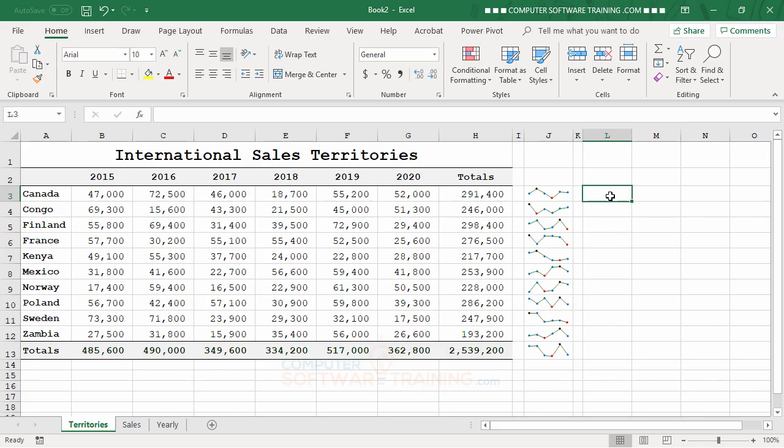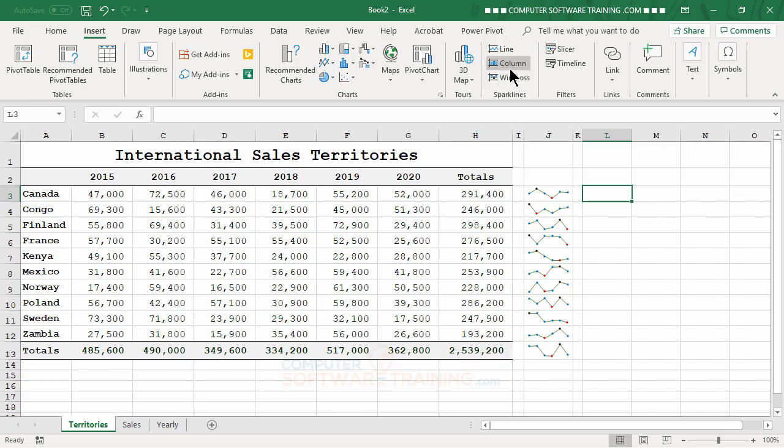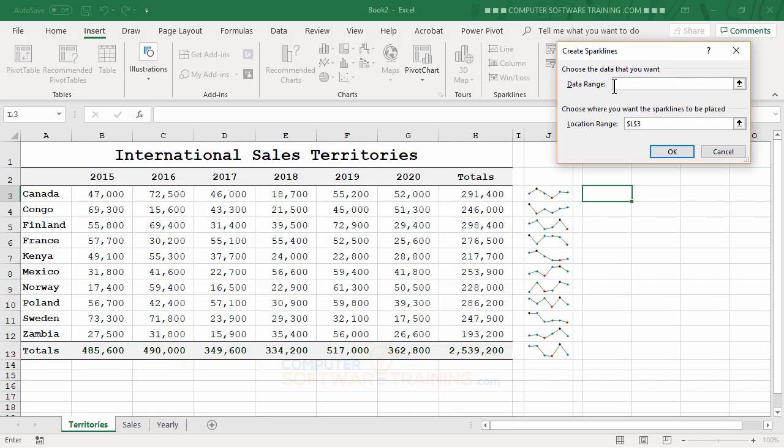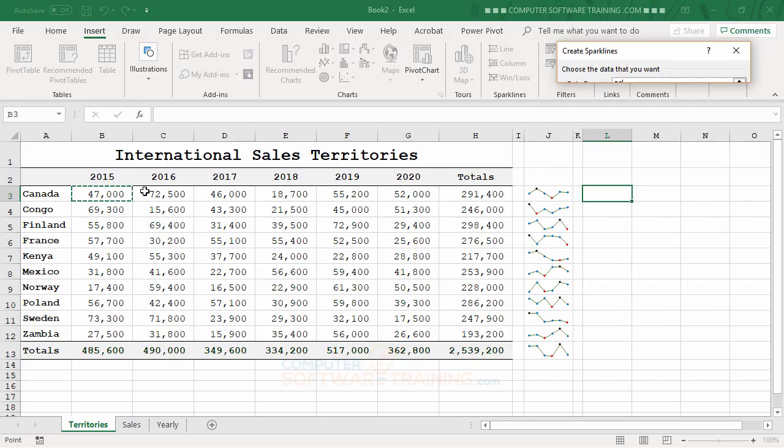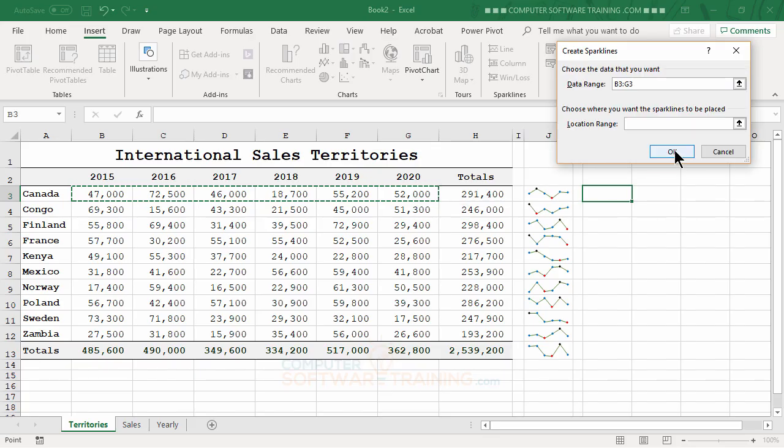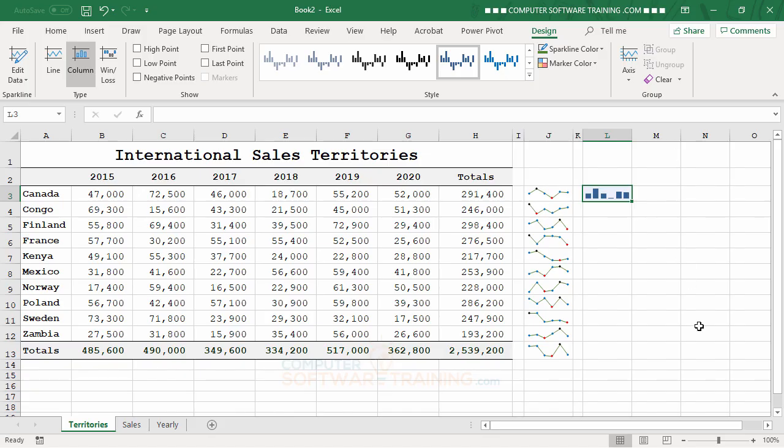All right, so over here, same thing, but we're going to do a bar graph this time. So go back into Insert, go back to Column this time, and the data range will be, once again, that same range from 2015 to 2020. We hit OK, and there you go.